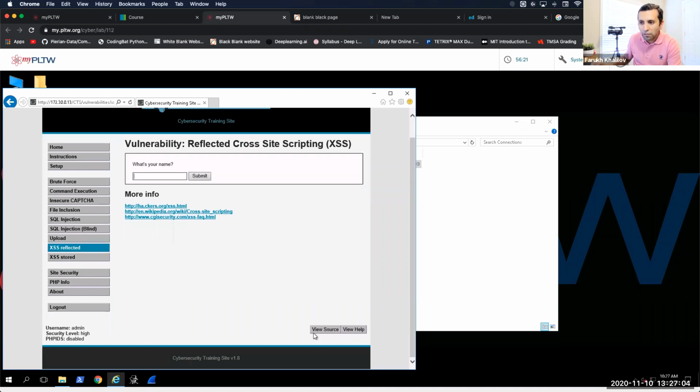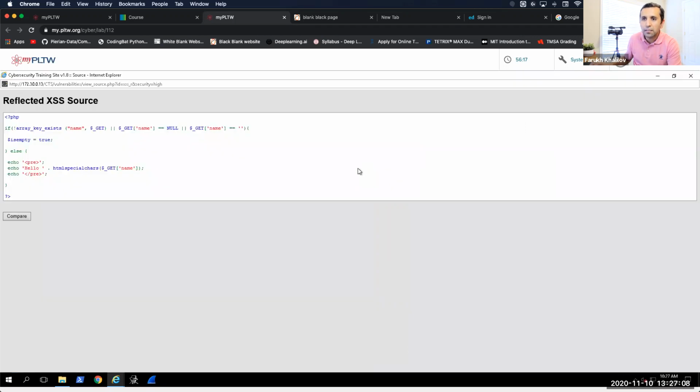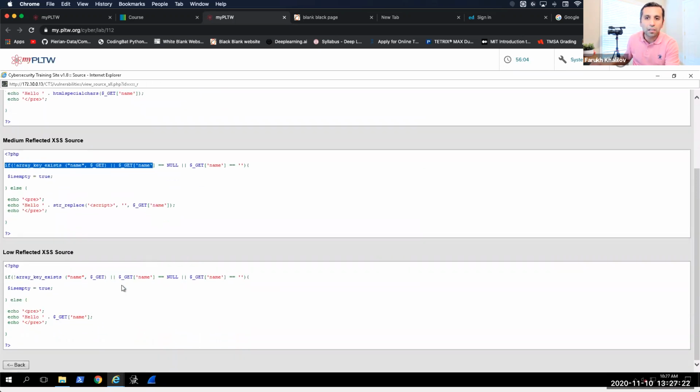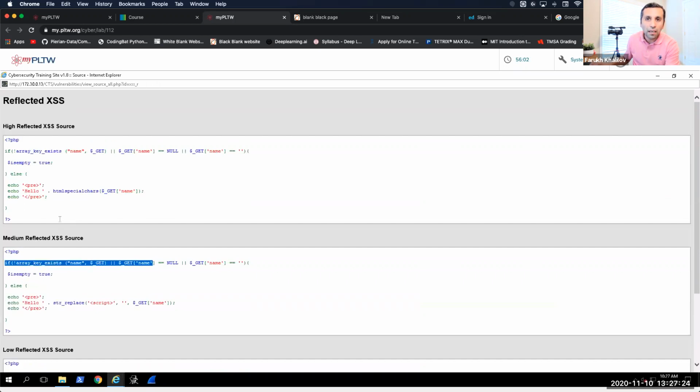So if I go to the view source, you see the view source over here, and let me just expand it. Let me just compare all of them. I have my high security, I have my medium security, and I have my low security. In the beginning, it looks the same. So here is the same, here is the same, and for the low is the same. But the only thing that is different is here. You see, whenever I'm using my high security, I need to change my codes. If I'm using that security, I need to change my codes over here as well.